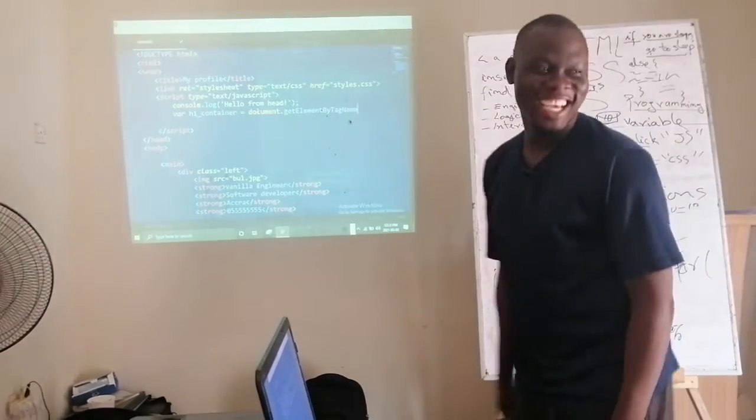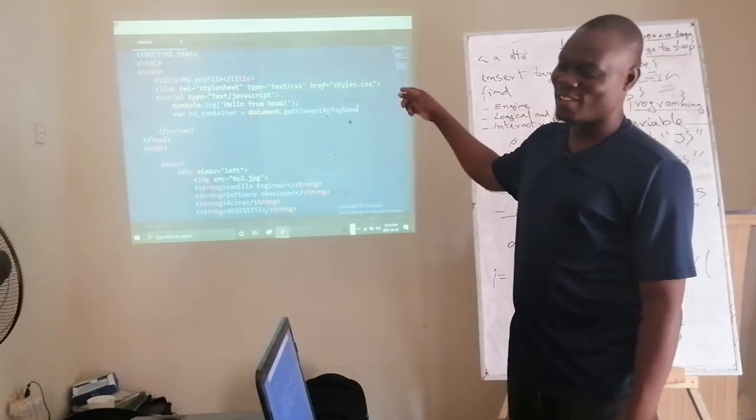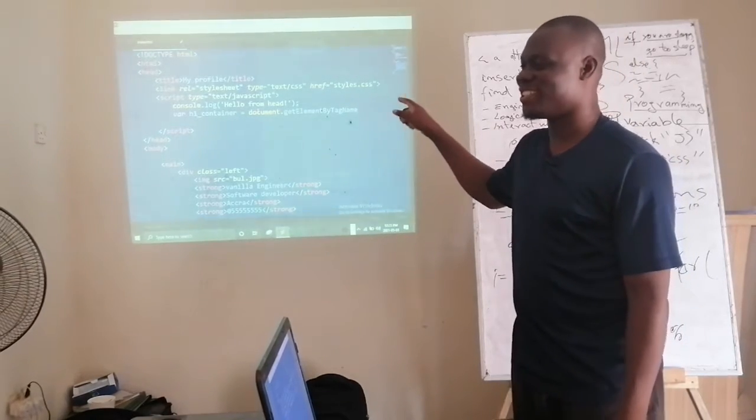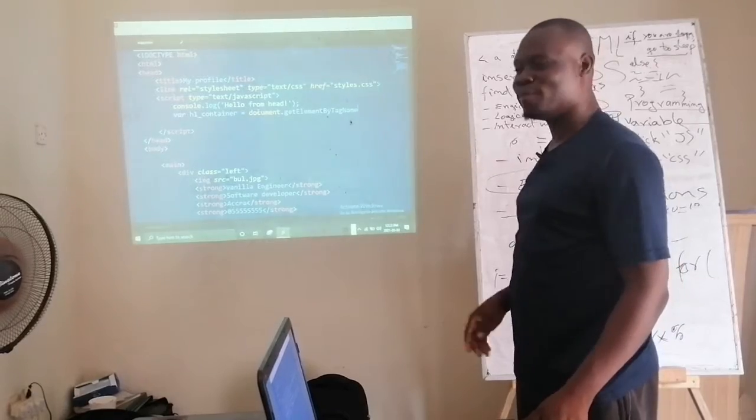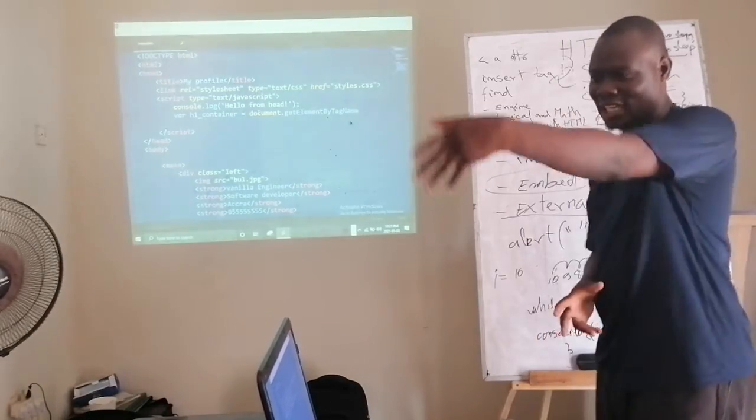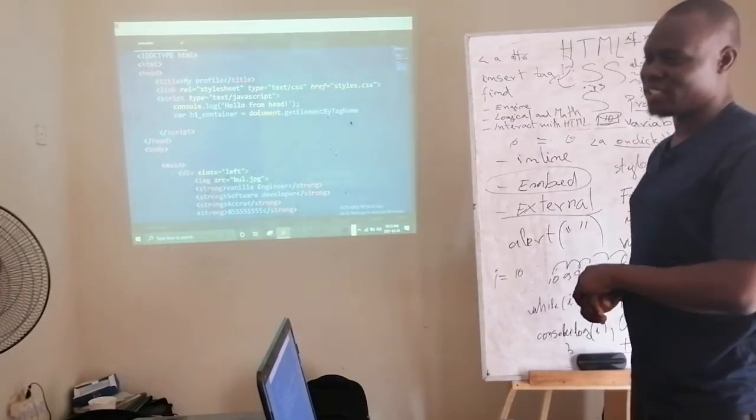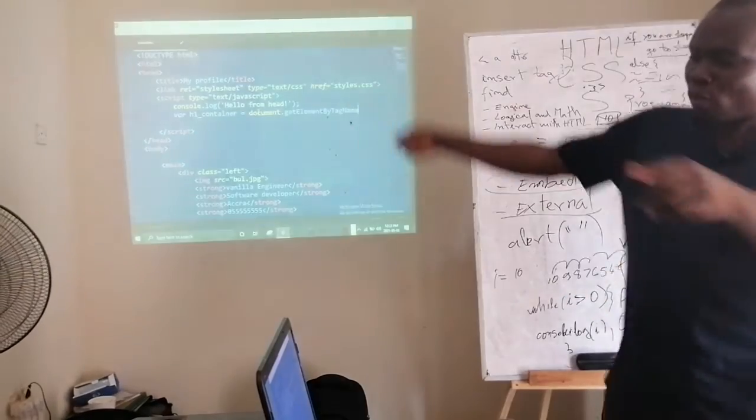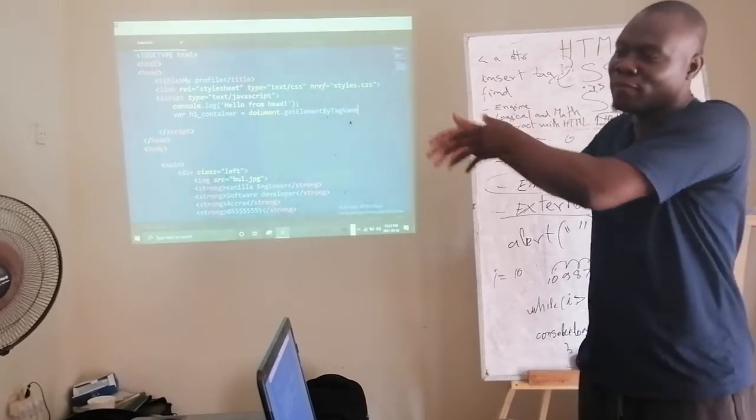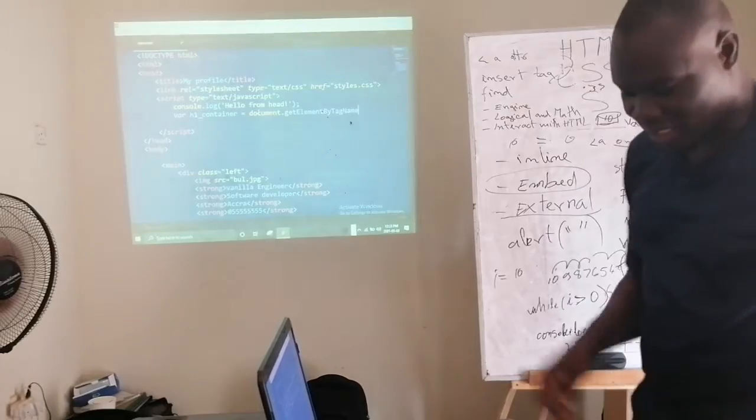I don't know who created this function in JavaScript. The person was thinking seriously. Get element by tag name. So we are saying, okay, go inside the document, get an element, but we want you to find it by the tag element. So we need to provide this function what tag name it should use to find.